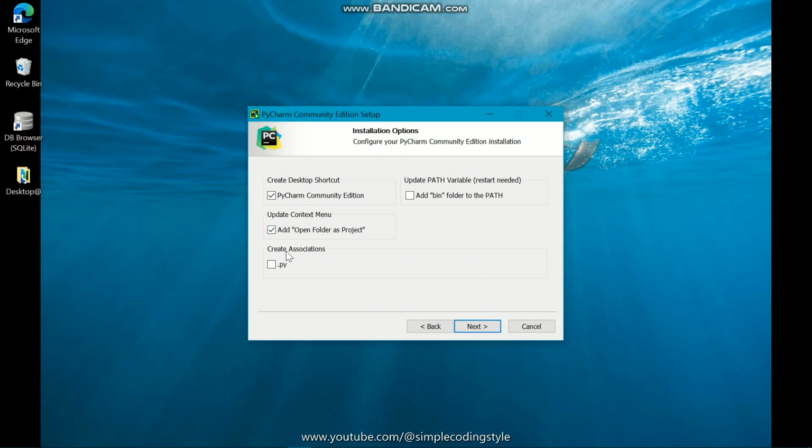And this is just to create an association with Python. So for each file or folder that I want, it is going to be in .py, which is short for Python. That depends on the IDE that you want to work with. For this purpose, this is Python. All right, so I'm just going to click on that.